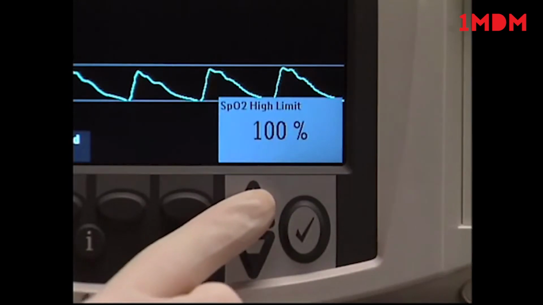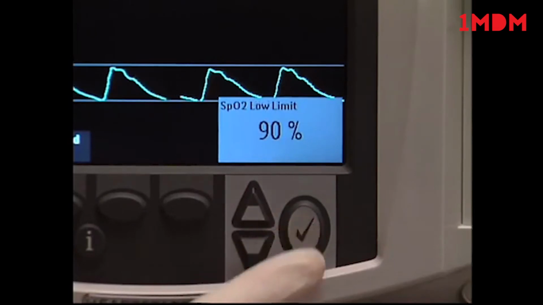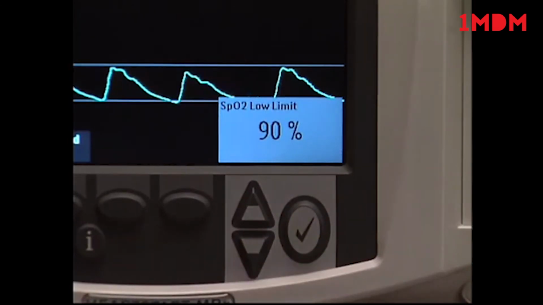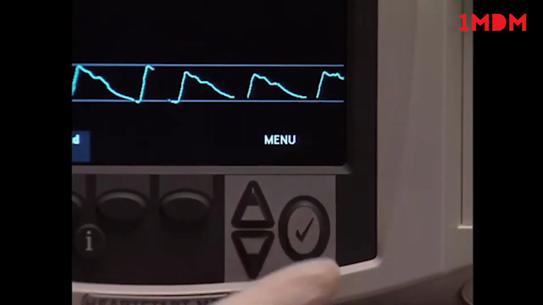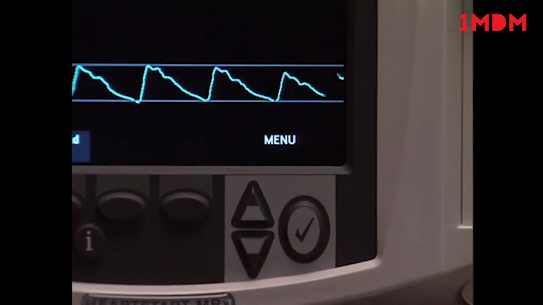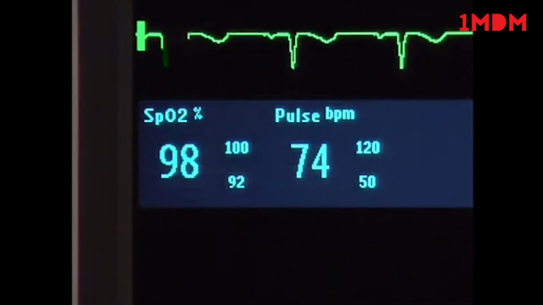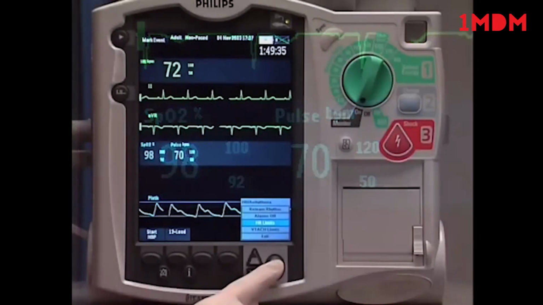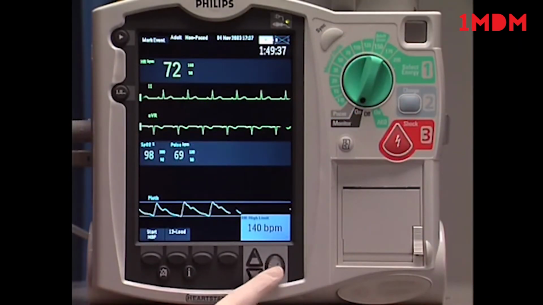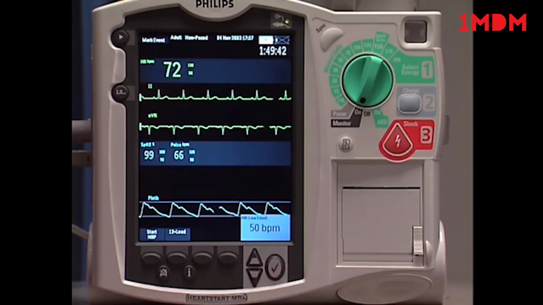Use the up or down navigation buttons to increase or decrease the high limit. Press Menu Select to set the new high limit. Now the low limit appears. Use the navigation buttons again to adjust the low limit and press Menu Select to set the new low limit. The current high and low limits for each measurement appear next to its measurement numeric. Setting the high and low alarm limits for other monitoring parameters is similar to what you've just seen.